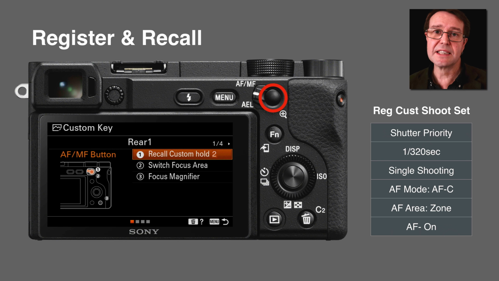What I would dearly love is that as I moved my shoot mode dial from 1, 2 and 3, it would actually pull up the recall custom hold 1, 2 and 3 for different overrides depending on what I'm shooting, but that isn't the current behavior. You actually have to quickly dive into the menu in order to reassign your custom key to a different recall custom hold.